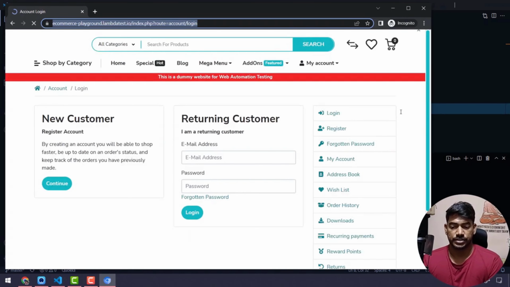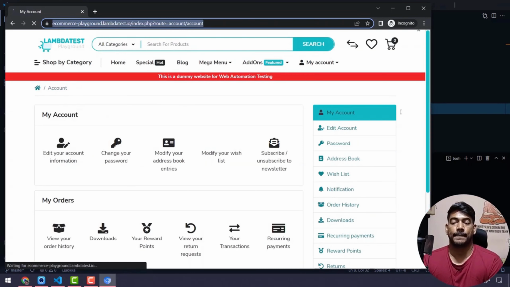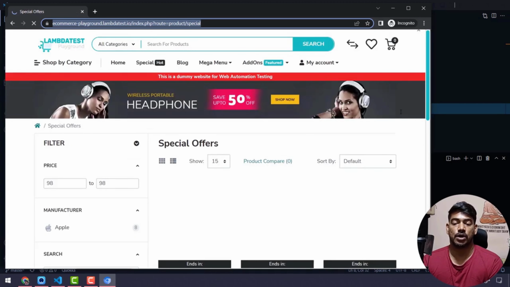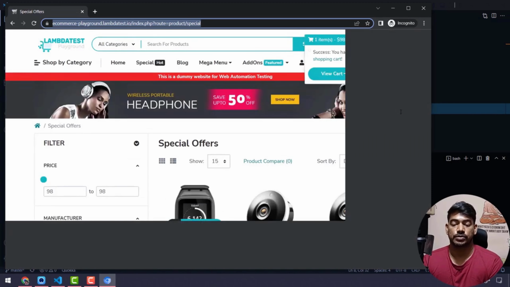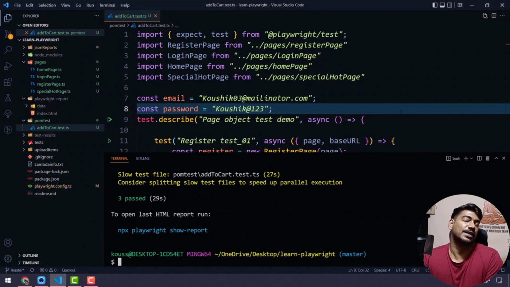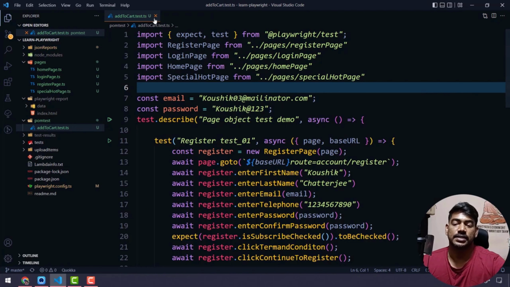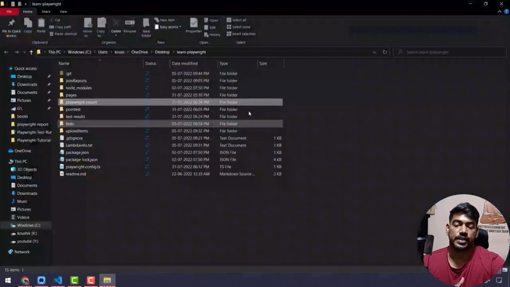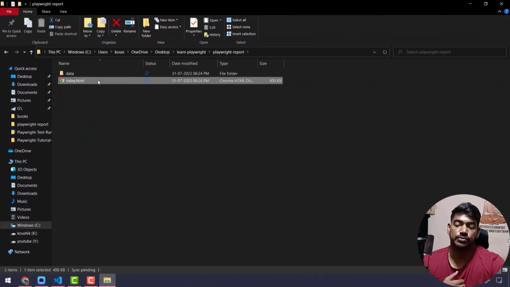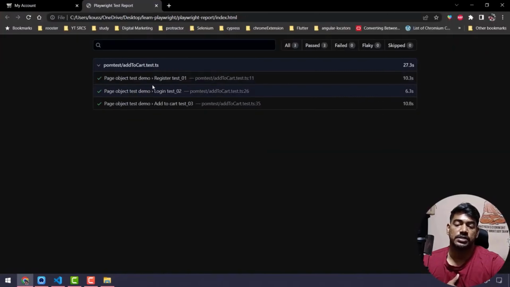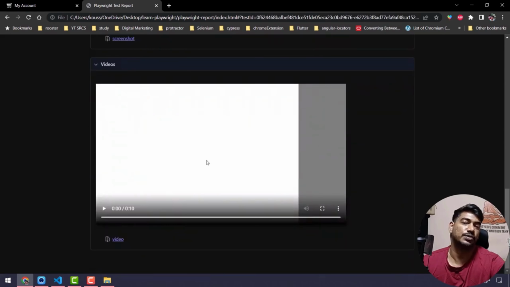Okay, so it's going to execute login and go to the special hot page, mouse over, add to cart, and yeah, it's almost done. Insane, it's very fast. So that's it. I believe you understood how to write the pages and how to write the test, and also how to generate the test report. If you go to this Playwright test report, of course we have already discussed that. If you go to this index.html, you can see tests 0, 1, 2, 3 all passed, and if you want to see the video, you have that as well.